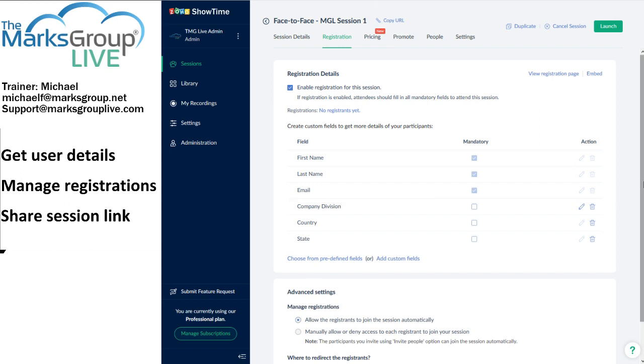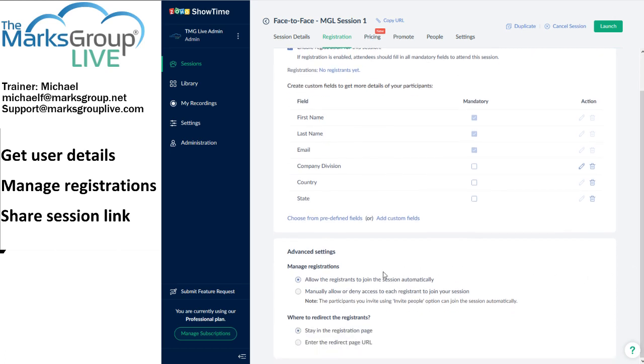Down in the advanced settings area, I can automatically allow registrants to join the session, or I can manually approve or deny participants. That's down here, this pair of radio buttons. But if I've sent an email to somebody who uses that email address to register, then that person is automatically allowed, even if I've checked this button.